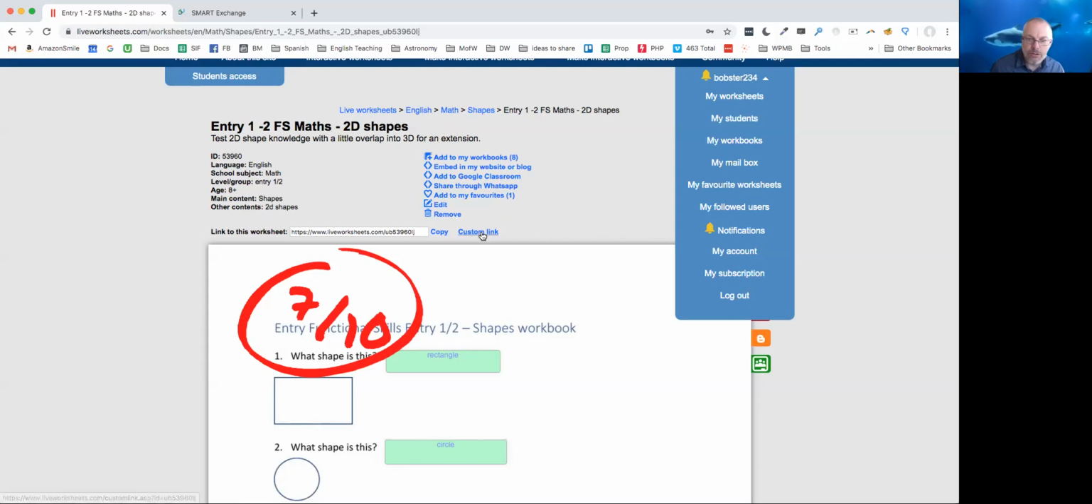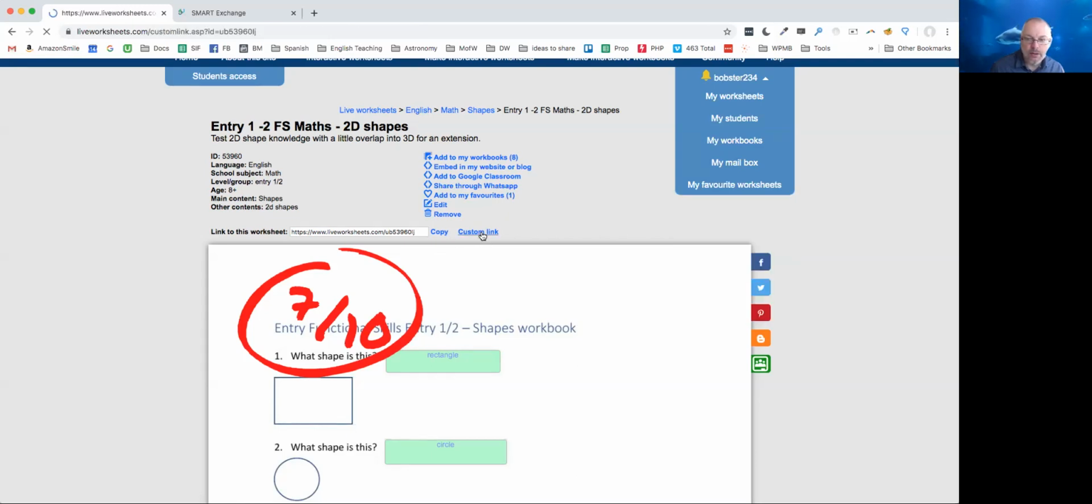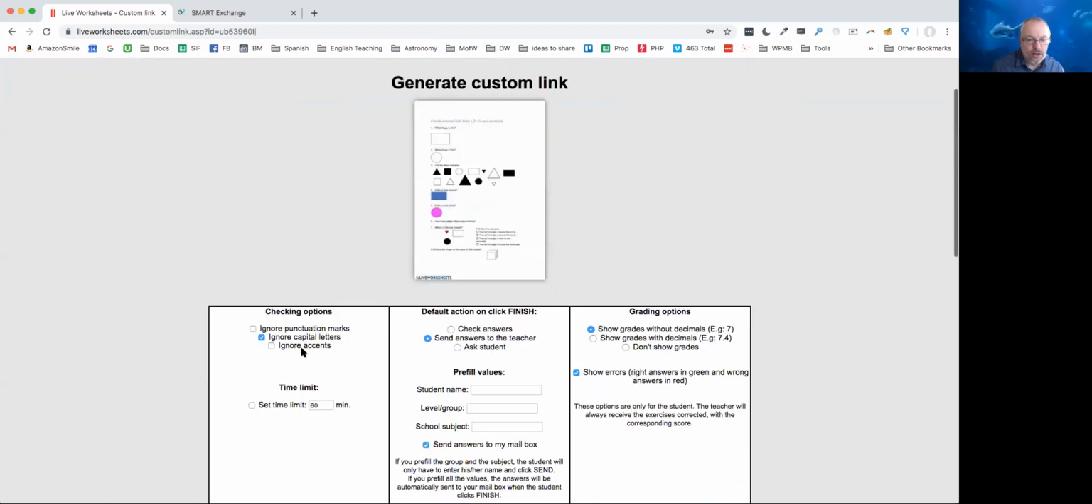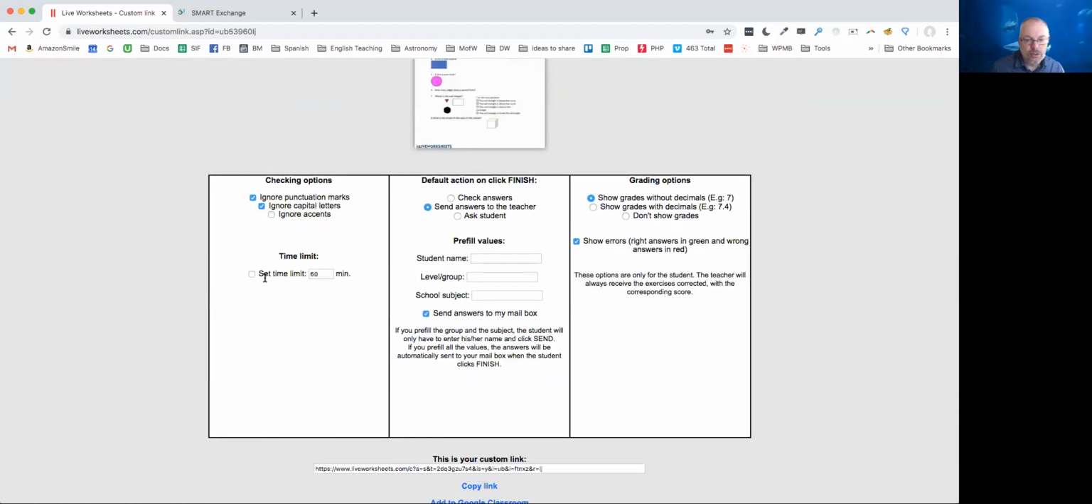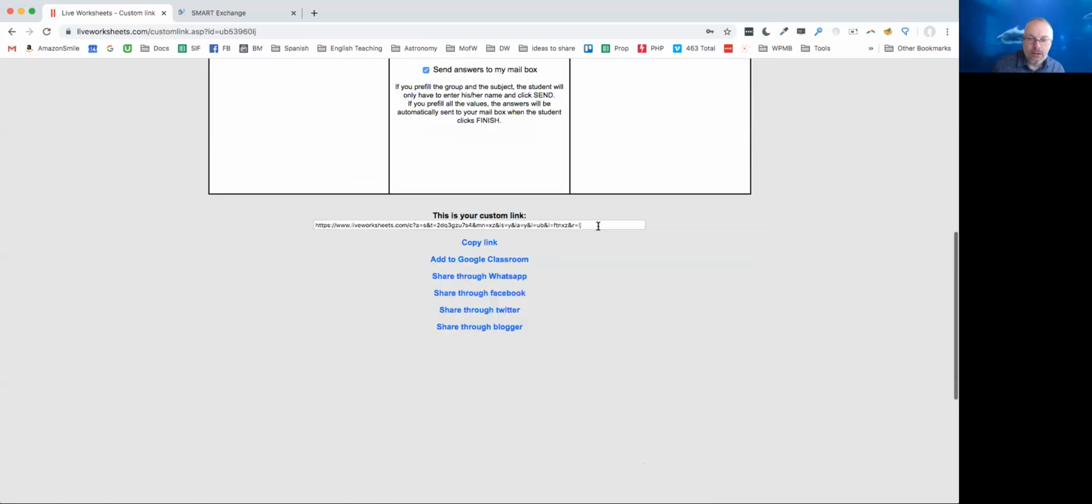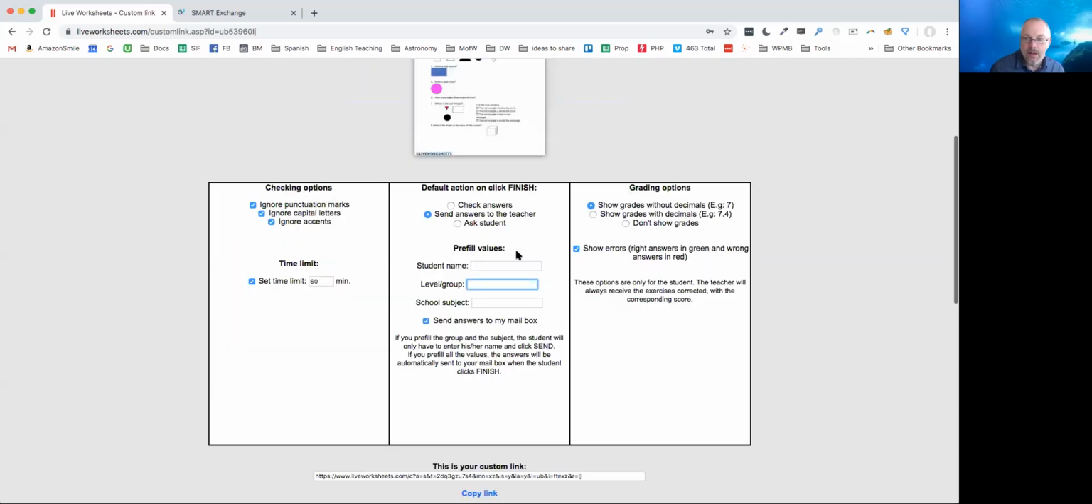If you don't want to put students in, you can use this custom link option here, which allows you to choose some different options. You can set time limits. I would certainly fill out these ones because that just makes it simpler to use. And then it sends the details to you, whether it puts marks on. You don't have this horrible link that you can use. If you look below this video, you should see a link to a video showing you how to make those a little bit simpler.